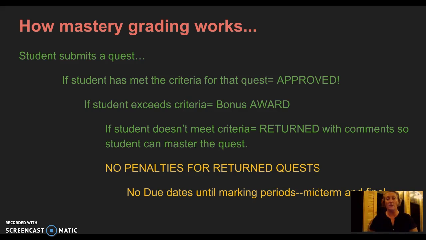As soon as a student meets the criteria for that quest, the quest will be approved. There are no penalties for returned quests. To that end, there are no due dates except for those final marking periods, the midterm and the final date. Those are the only two dates that are absolute. Everything else, if a request is returned, you have as long as you need to get that quest fixed and turned back in for full points.